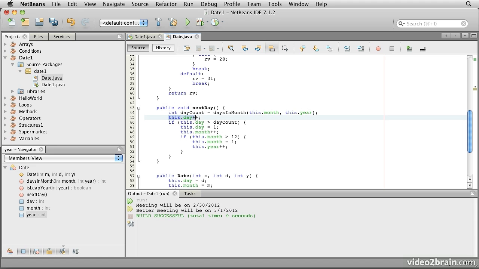Then what we do is to move the day counter to the next numerical day, but then compare it with the number of days that there should be in this particular month. So if this dot day has become greater than the day count we computed here, then we set the day back to 1 and increment the month. The possibility is that we might just have wrapped around December 31st, so we have to look out for the month being 12, in which case the month, if we had done this increment, needs to be set back to January, and we increment the year instead.